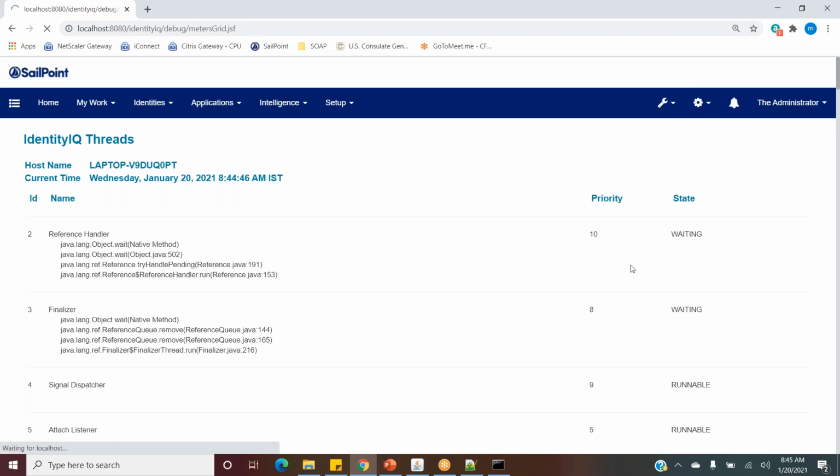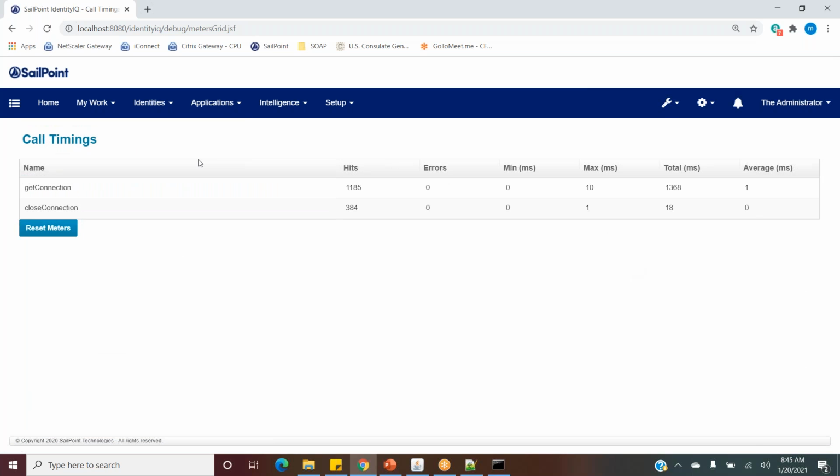Then call timing. Currently we have used get connection and close connection in the system, to the database. Get connection was hit 185 times. The maximum is 10 milliseconds for one particular get connection, the total is 1368, and the average time is 1 millisecond. So these are some statistics here. You can go and see how many times this method has been hit, and how many times this particular connection has been hit.